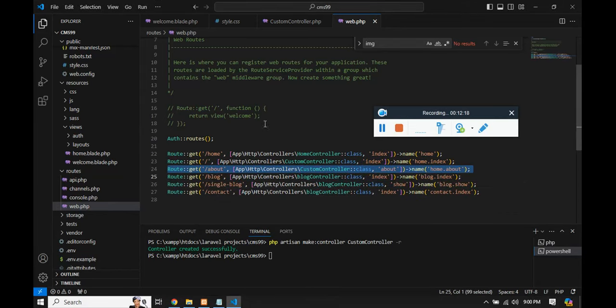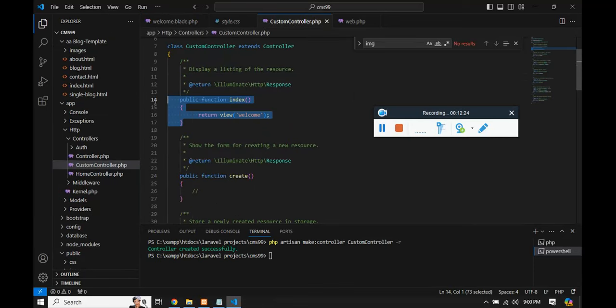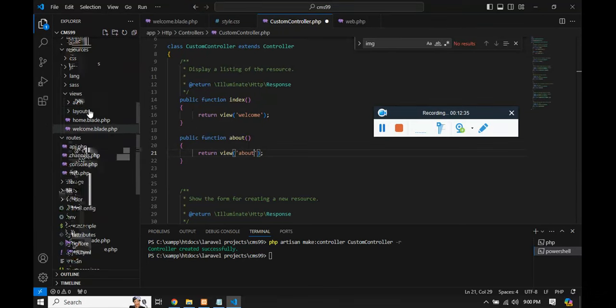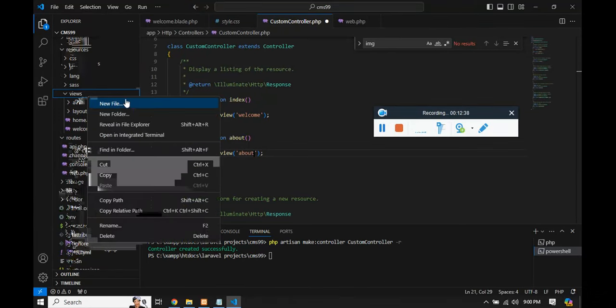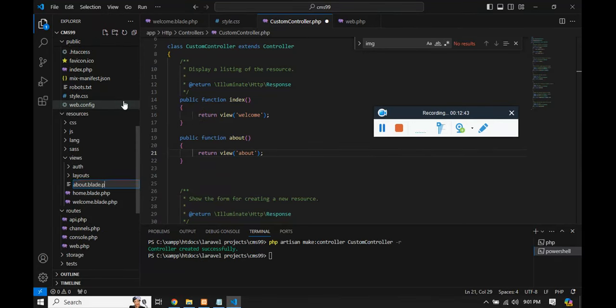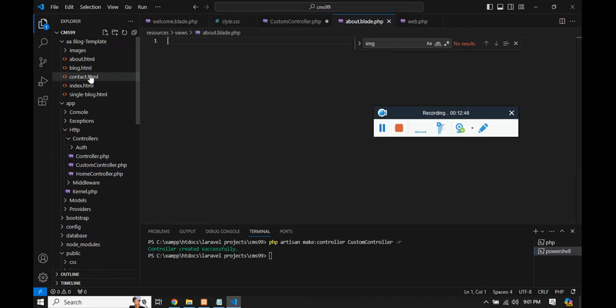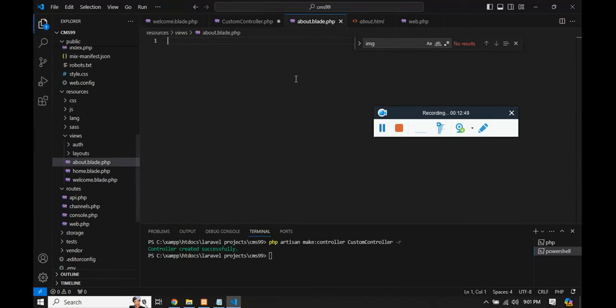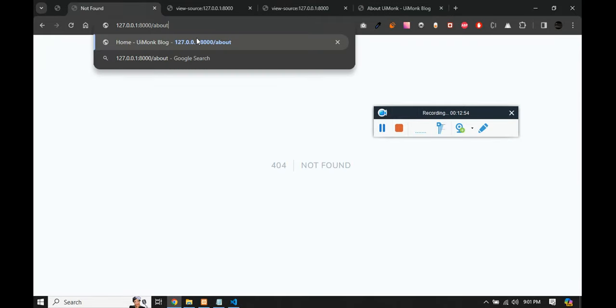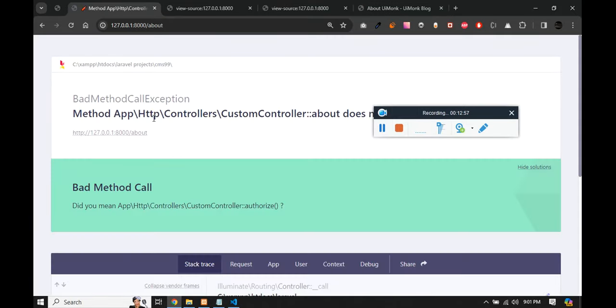So for the about, we don't need a route. The function is the same as index, and here in this case it's going to be the about function, and let the view be about.blade.php. So here in the view, create a new file and call it about.blade.php, and then copy all the files related to the about and paste it in about.blade.php, and when I search for about, you should see the HTML.